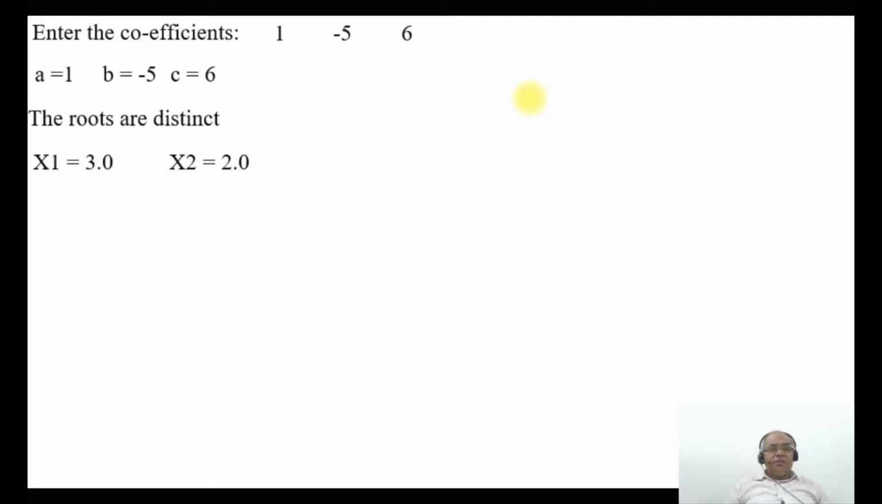Now we go for the enter the coefficients: 1 comma minus 5 comma 6. So it takes the values of a as 1, b as minus 5 and c as 6. What happens? My b square, that is 25, minus 4ac, 4 into ac. The roots are distinct here because you are going to get 25 minus 24, it becomes 1. Discriminant value is greater than 0, so the roots are distinct, that is x1 is equal to 3.0 and x2 is equal to 2.0.